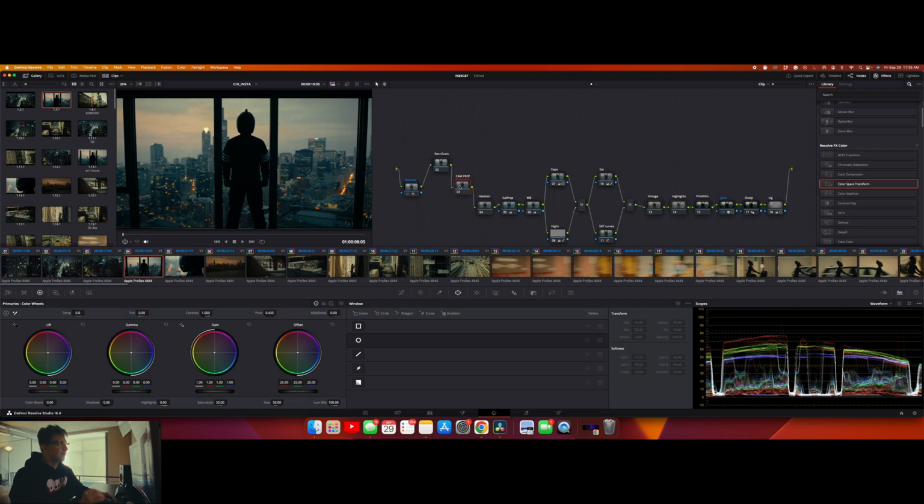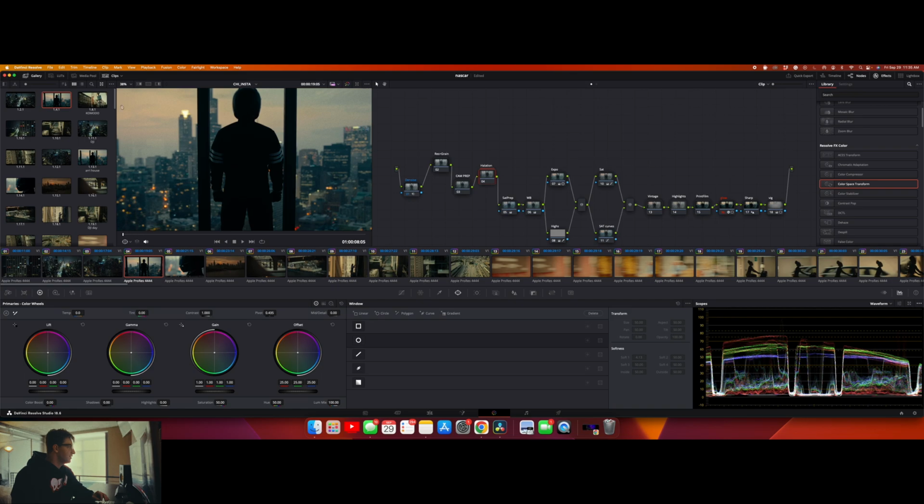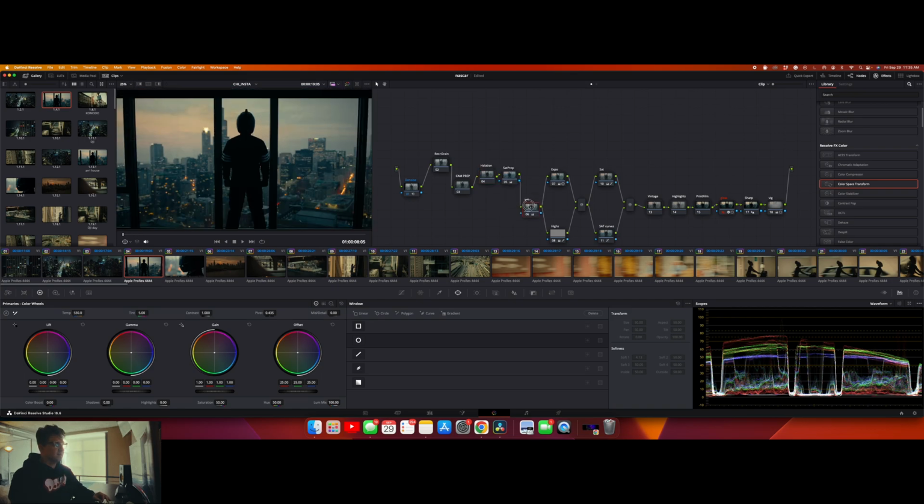Next, we just have another compound node with a color space transform inside of it, basically just taking the Log C to Rec 709. Next, we have our halation. Not a ton going on here, just brightening up the sky a bit, and then adding some stuff in these little lights here. Obviously this speaks for itself.